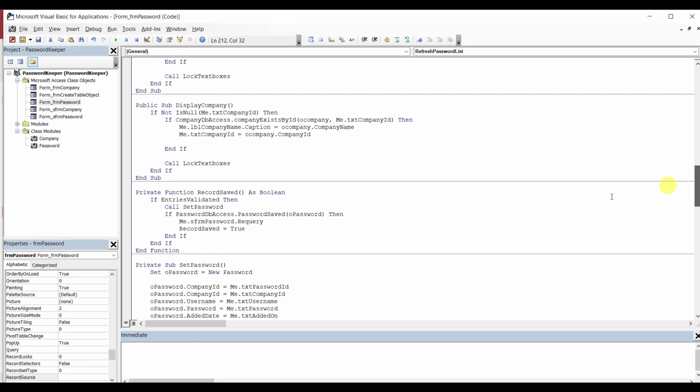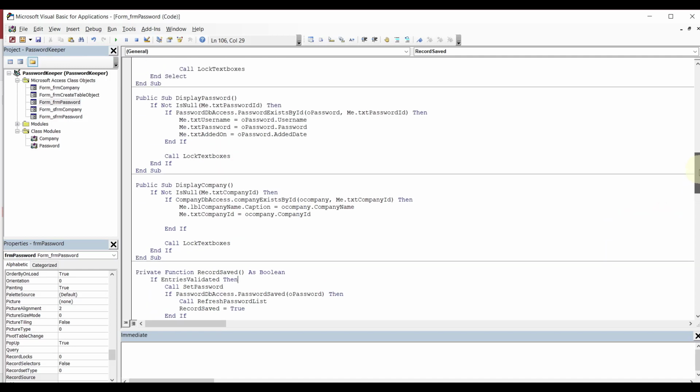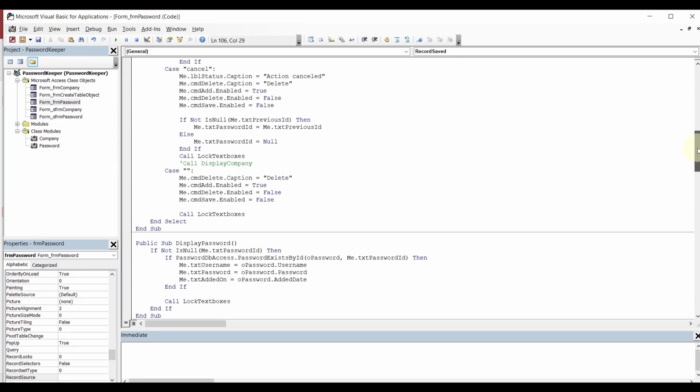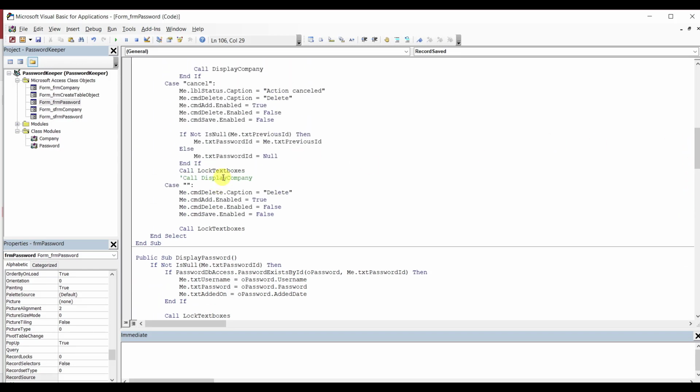You see, right here, when you save, you want that password to be listed right away. So you can say call, just like that. See there? Looks good to me. Looks good to me. Cancel.